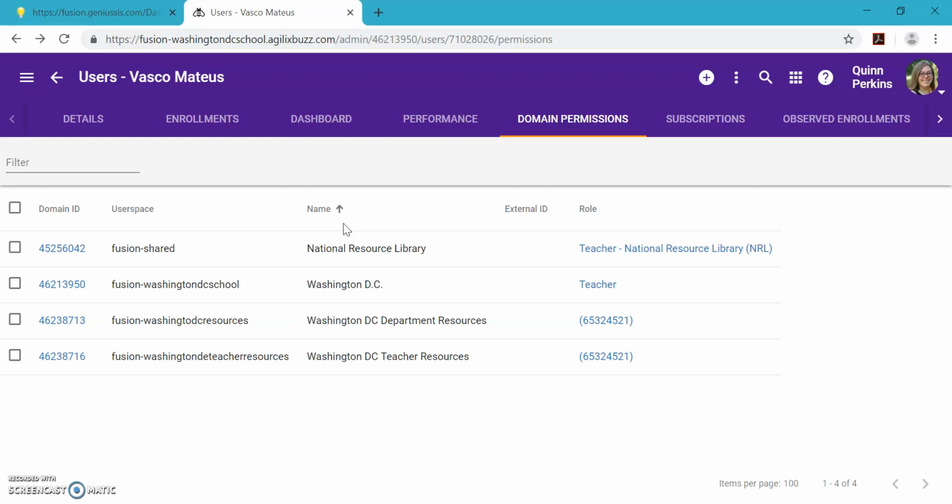And that should get all of the new teachers set up and ready to go and be able to practice and use Buzz.